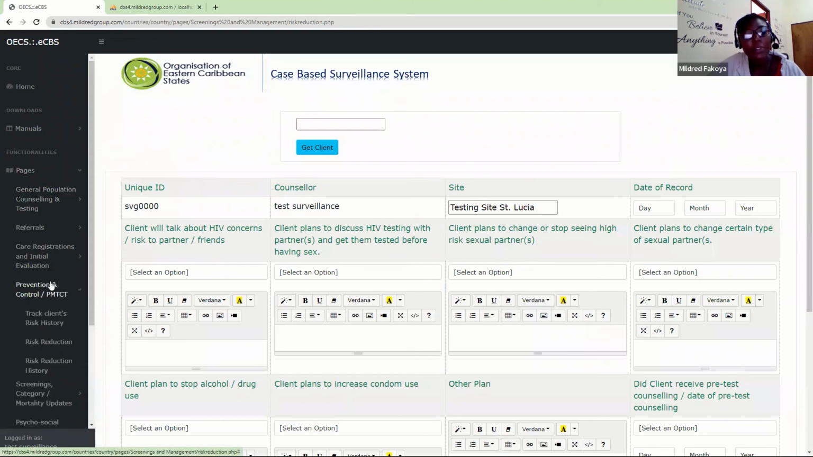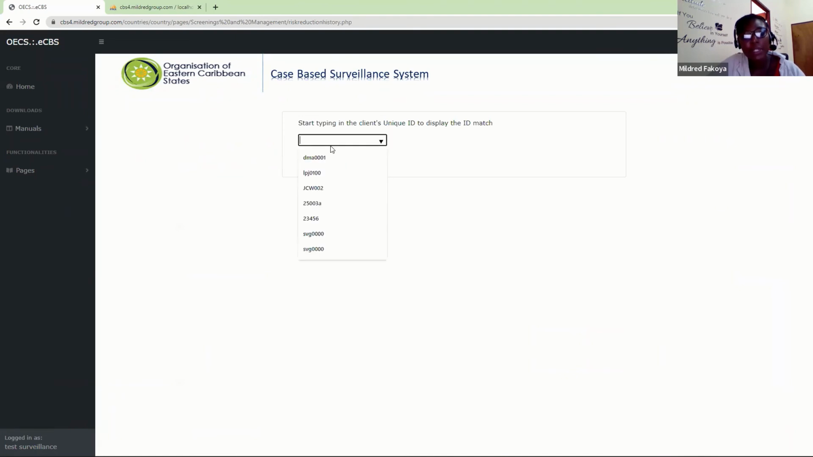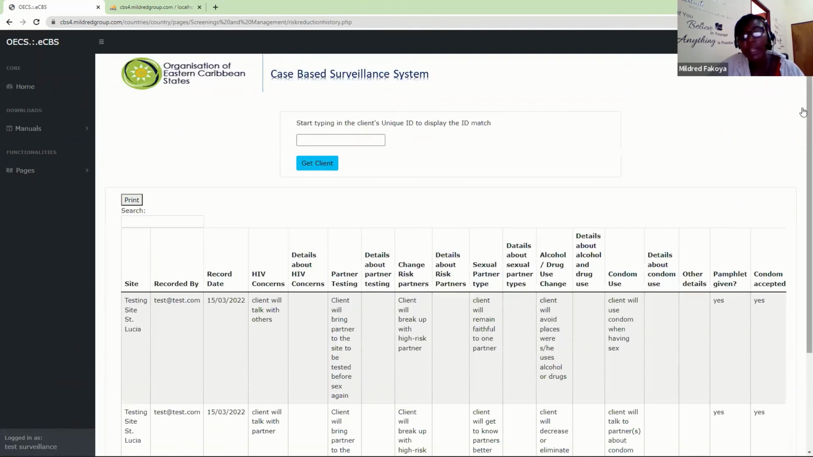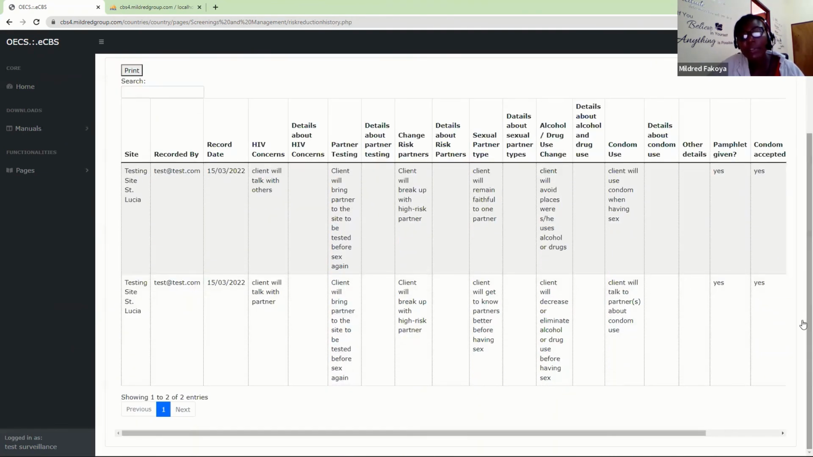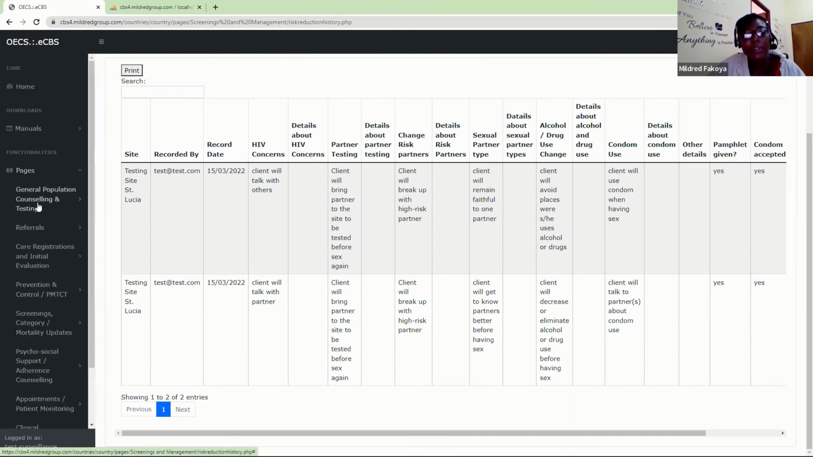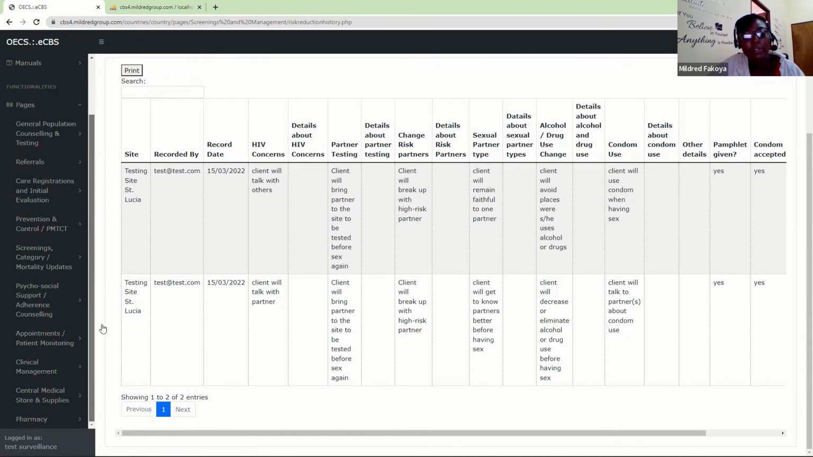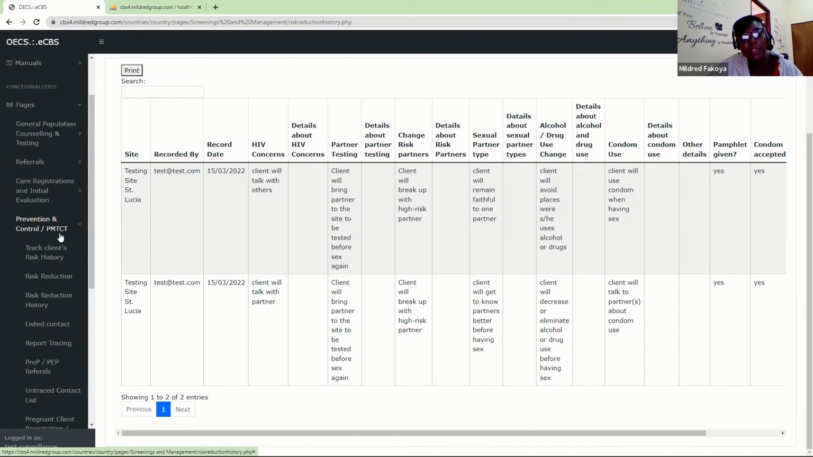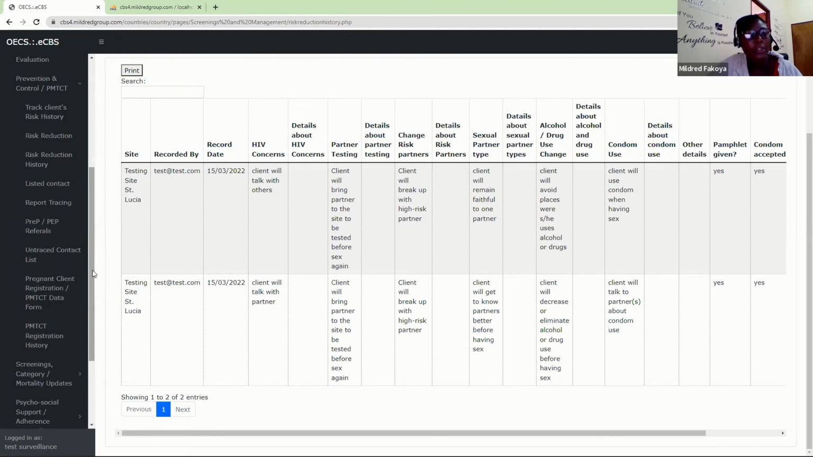If you also want to look at the risk reduction history, you click on risk reduction history, start typing the ID, and it auto suggests what is there. And you get a list, or a table, of all of the previous session recordings. So you can either go through the client's file and find that information, or if you have prevention and control permissions, then you can go through prevention and control and enter the unique ID. Any question before I move further?